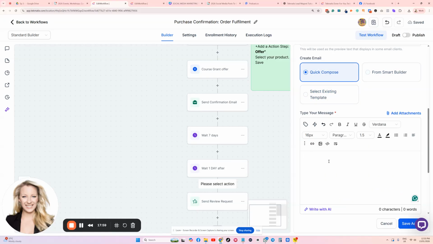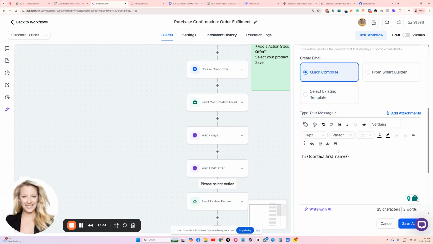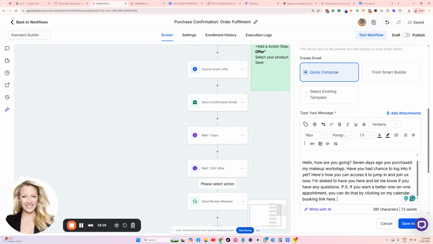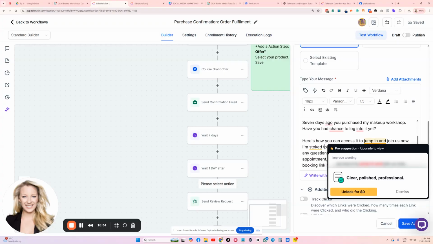But just for the sake of example, I'm just going to click in here and type hi, custom values, contact first name, which will pre-fill their name. And then I'll say something like, hello, how are you going? 7 days ago, you purchased my makeup workshop. Have you had a chance to log into it yet? Here's how you can access it to jump in and join us now. Stoked to have you here. Let me know if you have any questions. P.S. If you want to book a one-on-one appointment, you can do that by clicking on my calendar booking link here. All right, so that's the kind of thing that you would put in one of these check-in emails, just to give you some idea of the context.